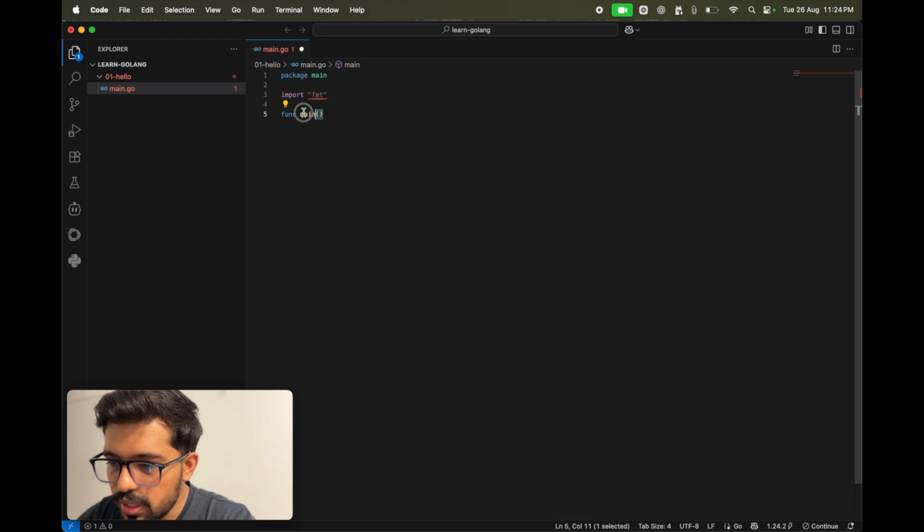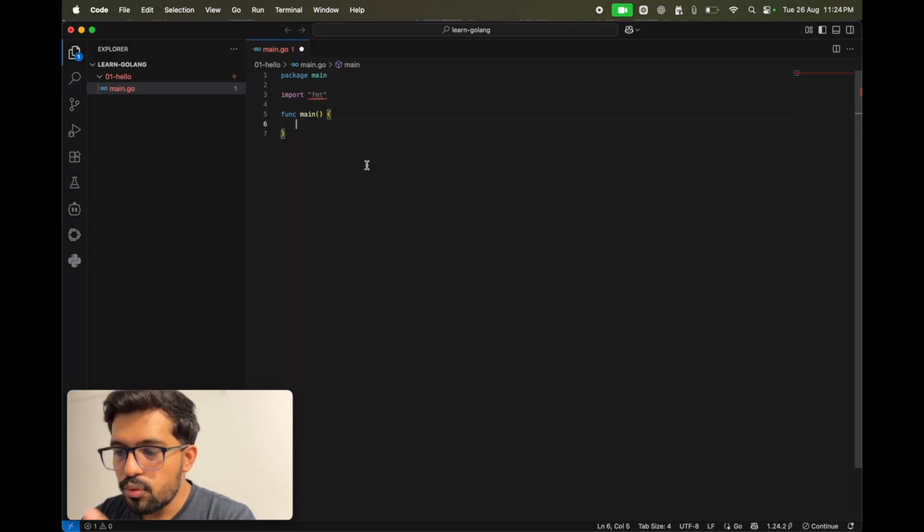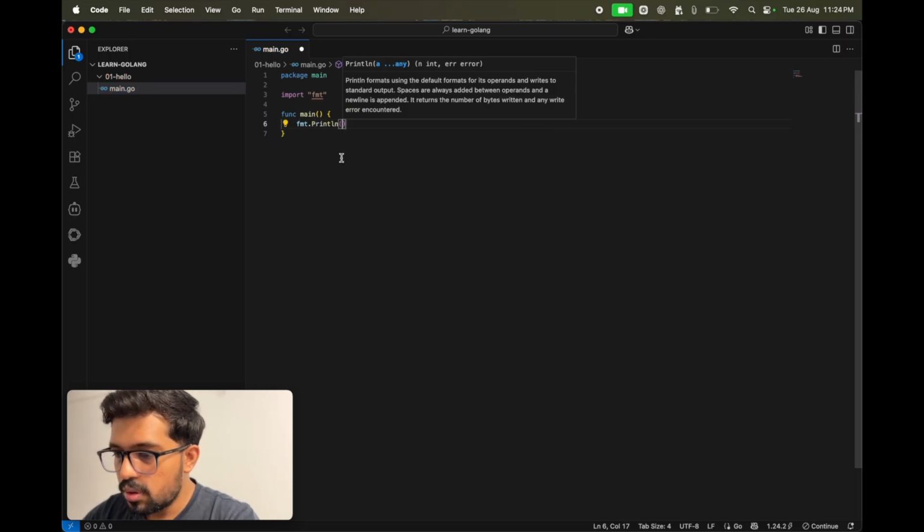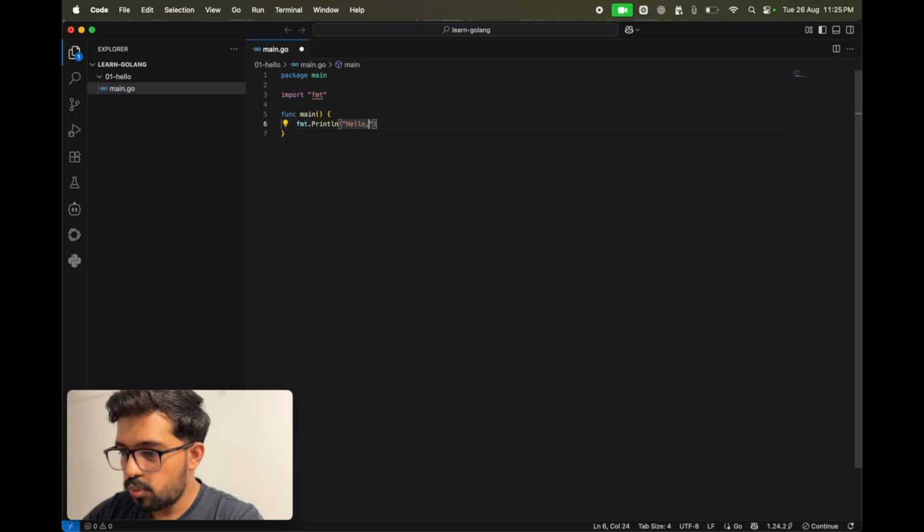And after that, write the main function. So this is how we declare functions in Go. Write func and then main and then curly braces open and close. Within the main function, write the code which you want to execute. So I'll be writing fmt.Println hello world.